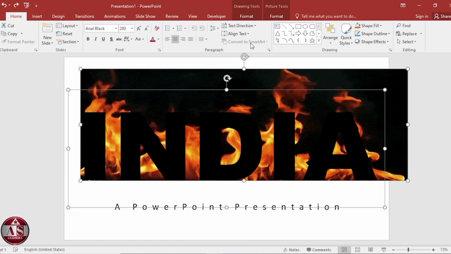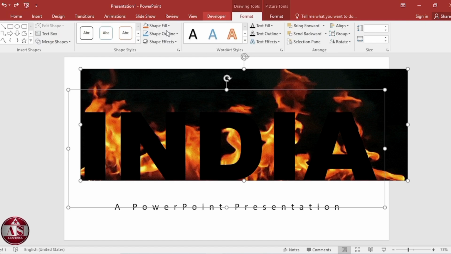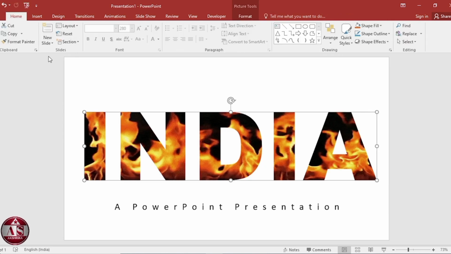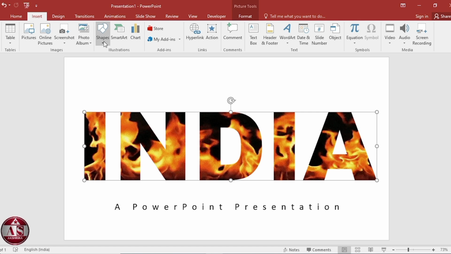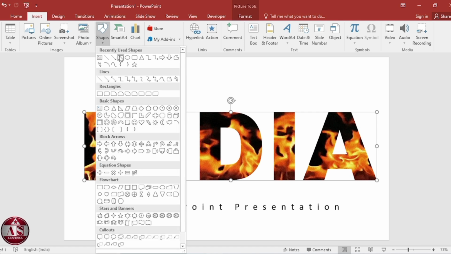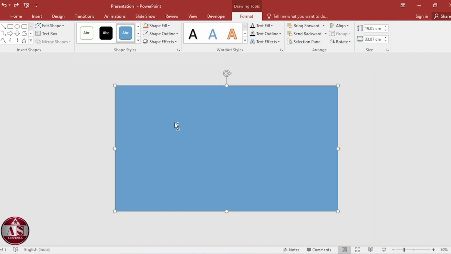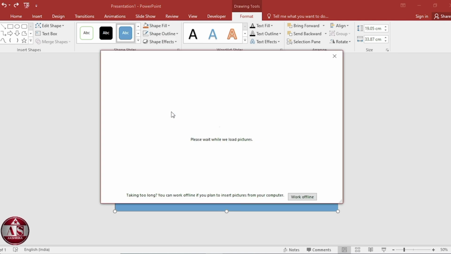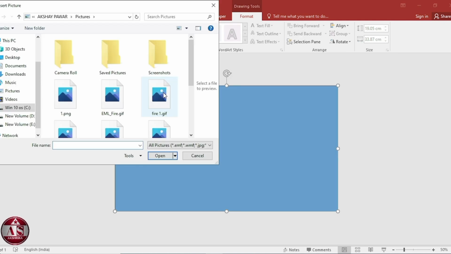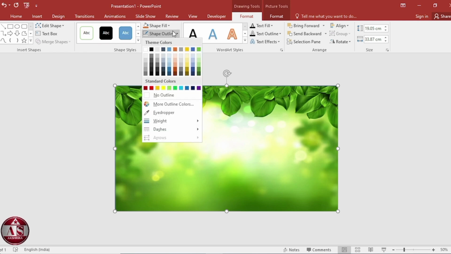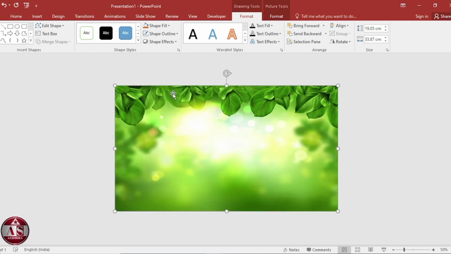Select both. Go to Format, Intersect from More Shape. Go to Insert, Shapes, select Rectangle. Click on Shape Fill and fill the shape with a picture. Shape outline, make it no outline.